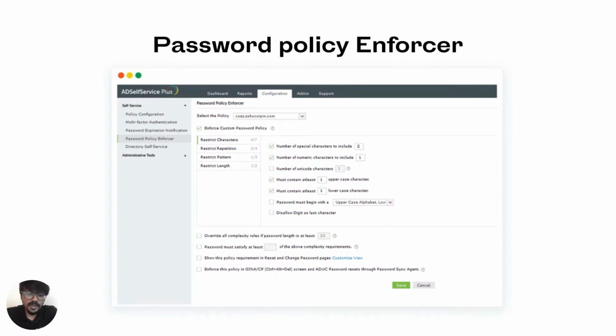All right. So let's say if an end user satisfies the password policy of AD Self-Service Plus, he or she will still be expected to meet the password policy that you have set in Active Directory. So this is like you have set an extra security layer on top of your Active Directory password policy.